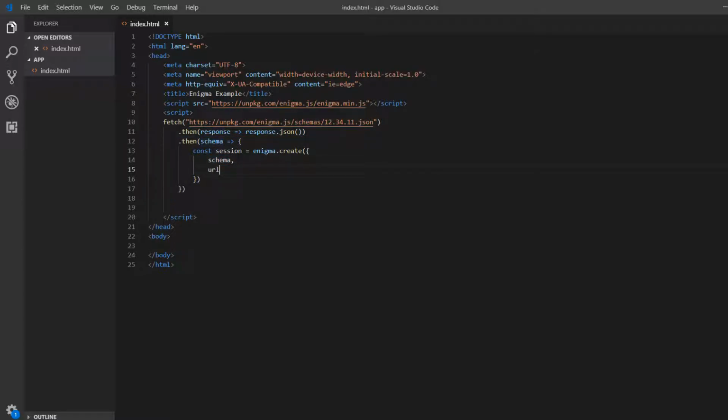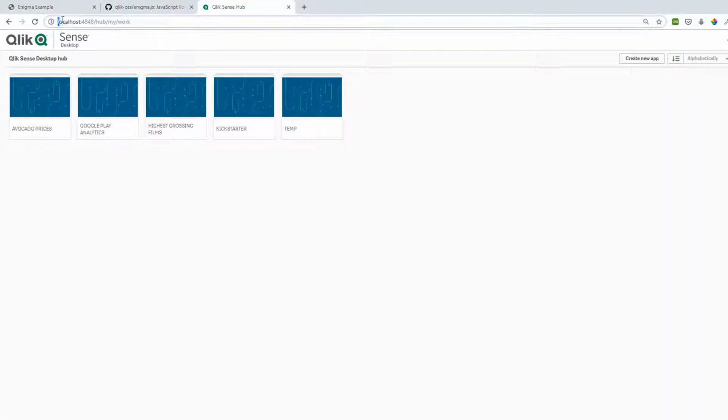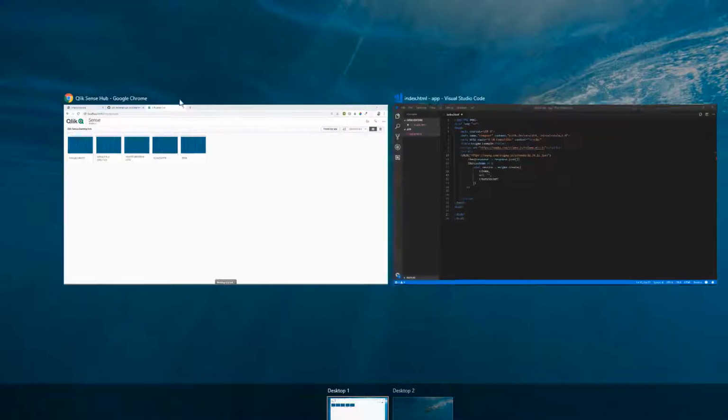We then need the URL, which is going to link to our Qlik Sense engine. And then we need to create our WebSocket. So remember, we're creating a WebSocket connection. So for our URL, we can take a look at the hub. You can see we're on our local host 4848. So I'm just going to copy that.